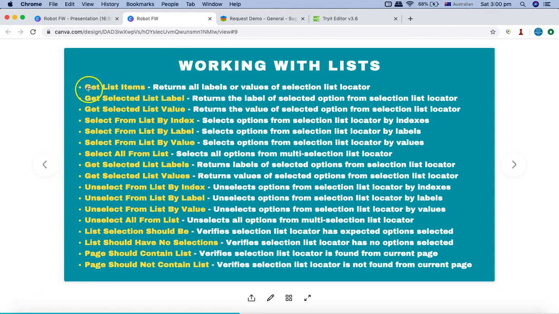So the first keyword is get list item. So pretty self-explanatory. It returns all the labels or values of the selection list locator. So whatever list locator you will provide, it will return all the list item values. Okay. Then get selected list label will be basically returning the label of selected option. So it will select the label of the selected option.